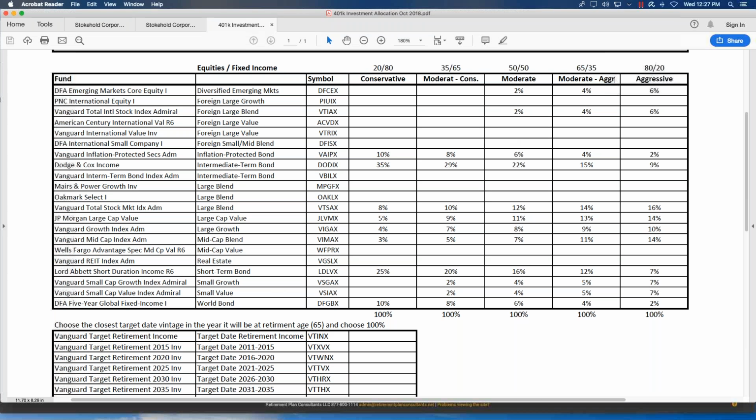From an education standpoint, we tend to see people that are in their 20s and 30s will tend to be more aggressive. In their 40s and 50s will tend to be more in that moderate aggressive column. And then in their 50s and 60s, we tend to see people in that moderate 50-50 column. So depending on your age, one of those would most likely be more appropriate for you.